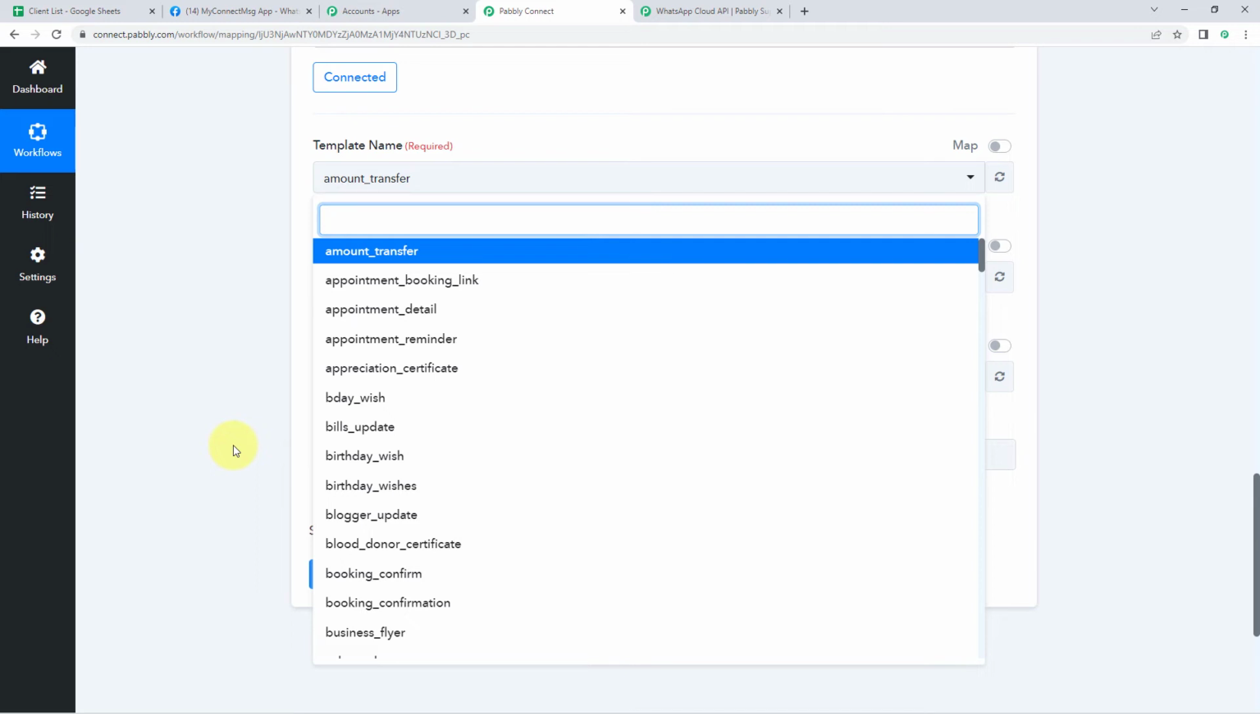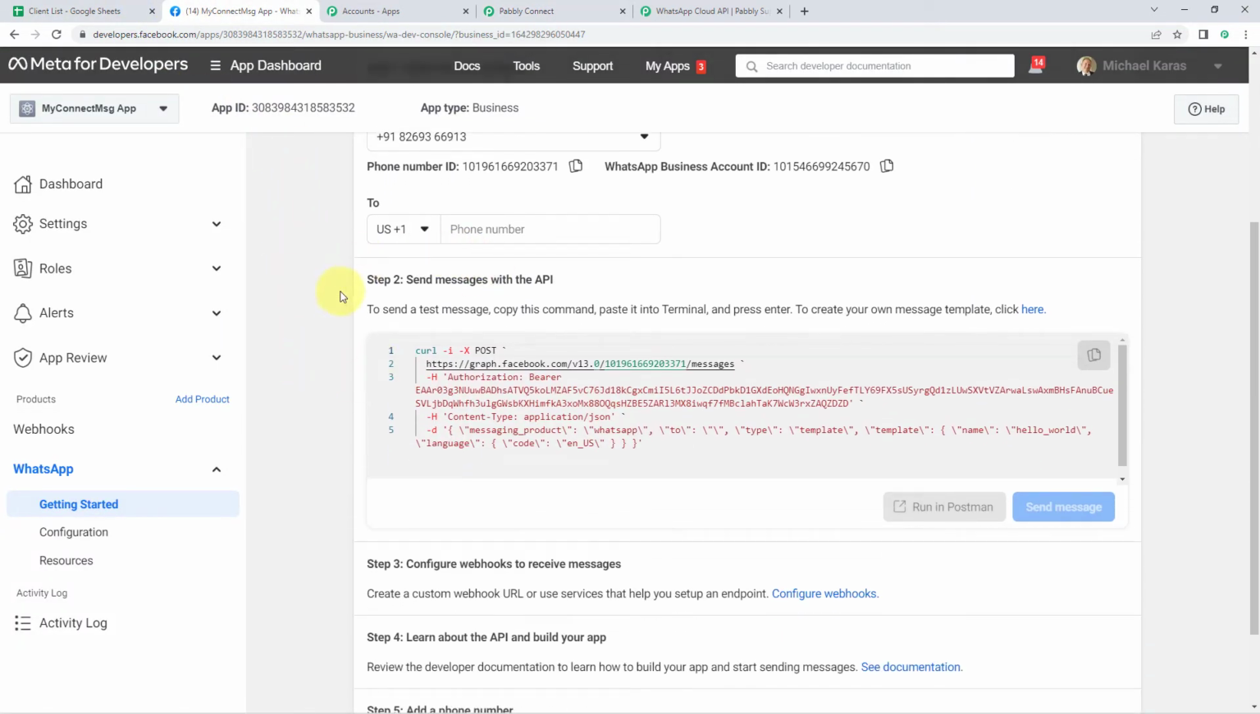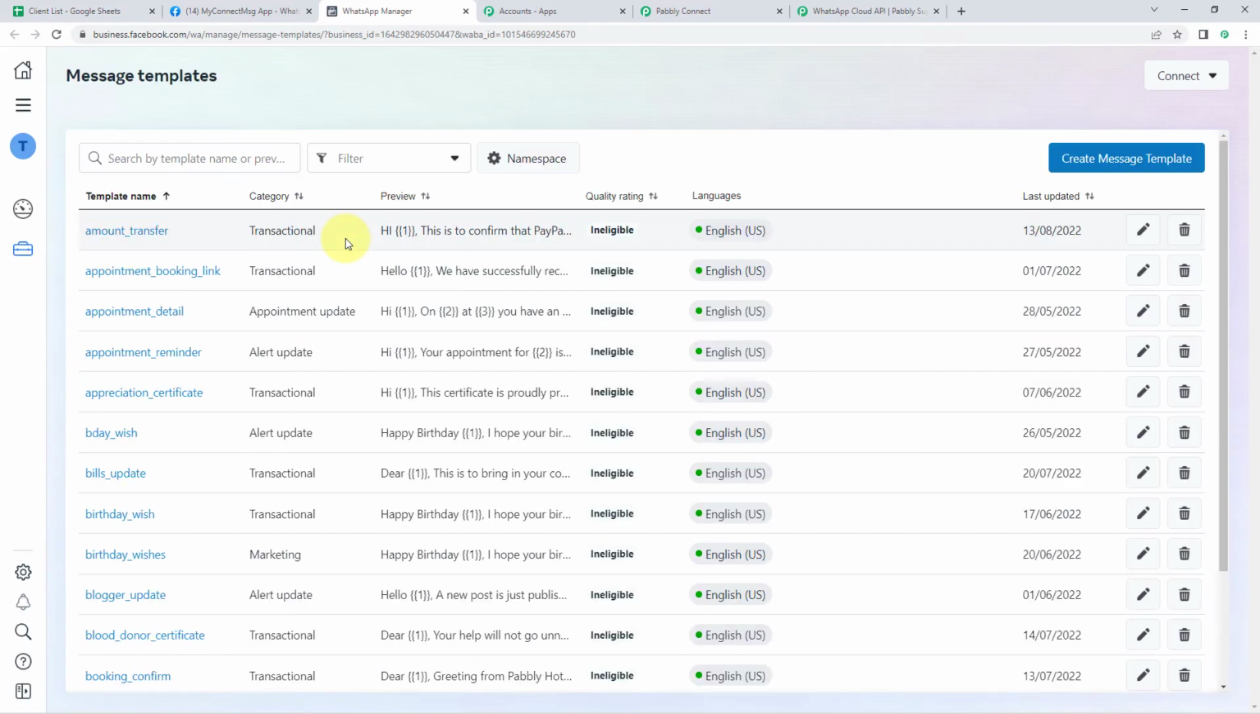Now, if you want to create your own template of your choice in your Cloud API account, just go to this app dashboard page, scroll down and come to this step 2, send message with the API. And here at last, you will find the hyperlink. Just click on this link and it will take you to the message template page of WhatsApp Cloud API. And at this page, you will find all the template messages which you have created over here. If you want to create a new WhatsApp message template, here, by clicking on create message template button, you can do that.